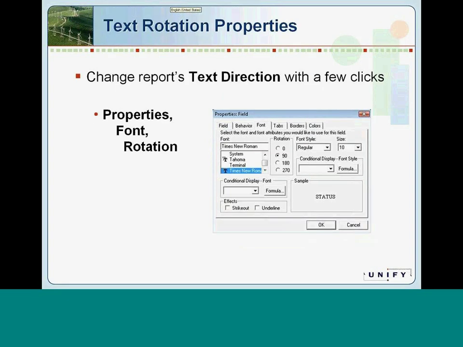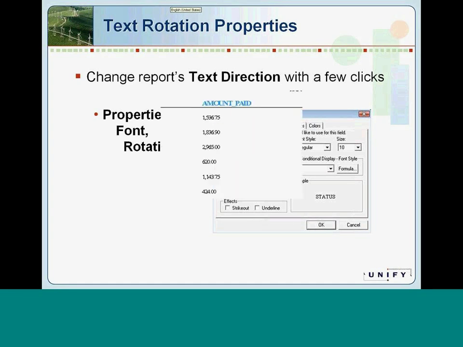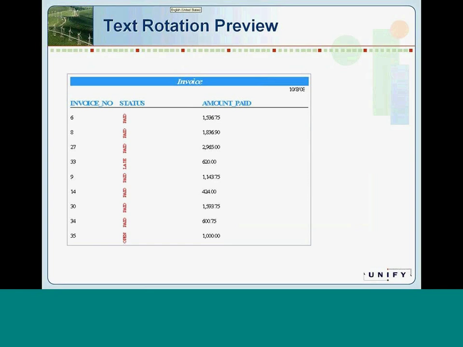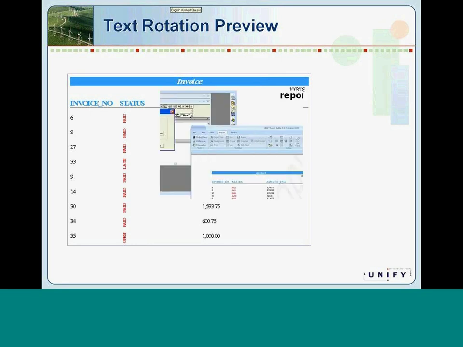Another feature that we added in 5.2 is orientation of text. There's this rotation dialog in the middle of the font property that says how you want to rotate it. So 90 degrees, upside down is 180, or 270 the other way. What you'll notice here is that we just took the invoice status and turned it sideways, paid and late and so on. So it hurts your neck if you read it too much.